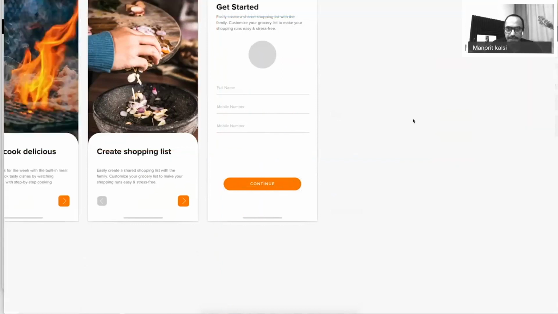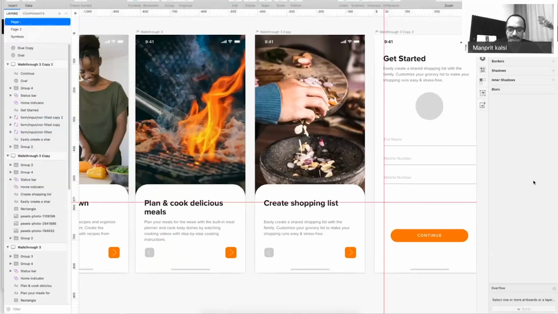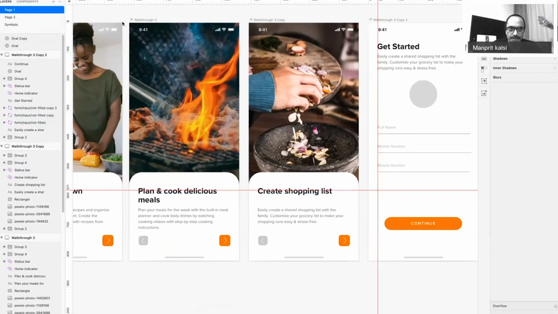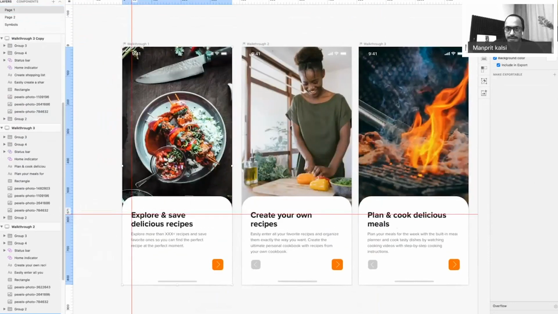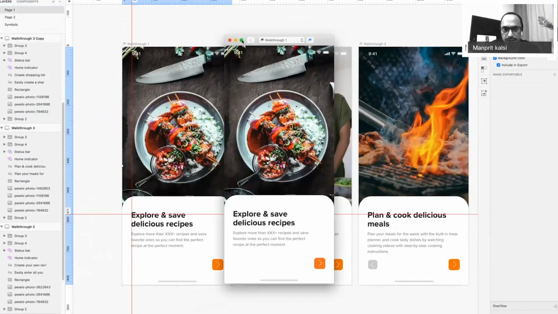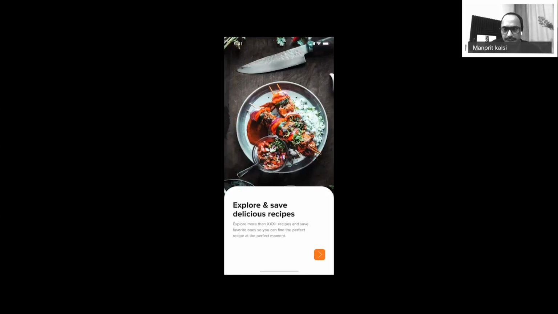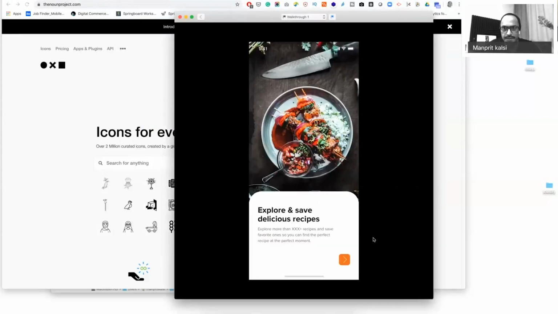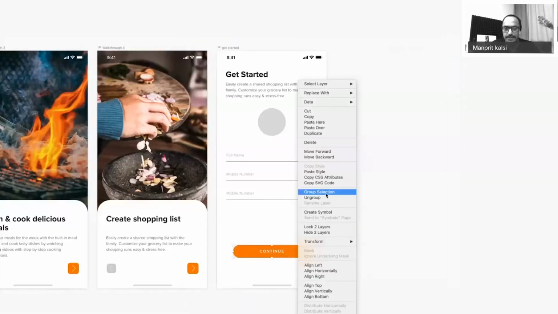And when creating the designs, we should also preview and see how the design is looking. So let me preview also and see. So I'll go here, preview and see how it's looking. So this is how the app is looking at present. Let's see the other screens too. So I'll create symbol for this also.